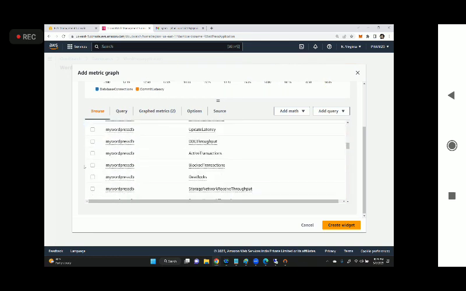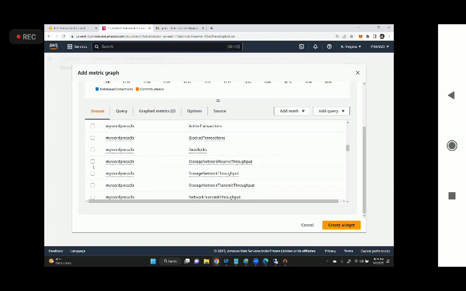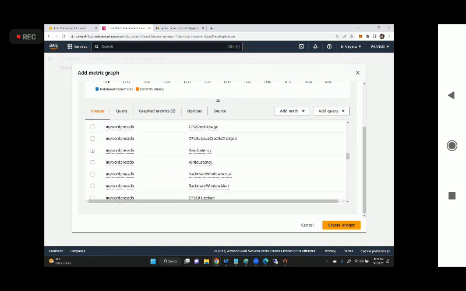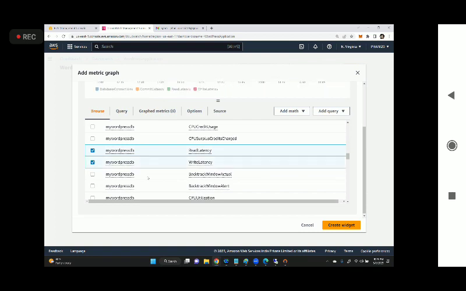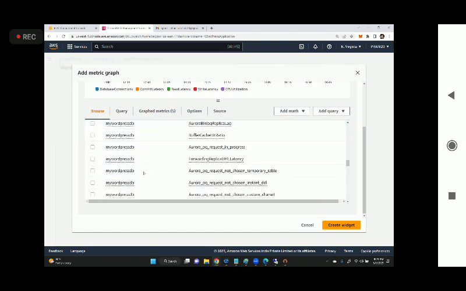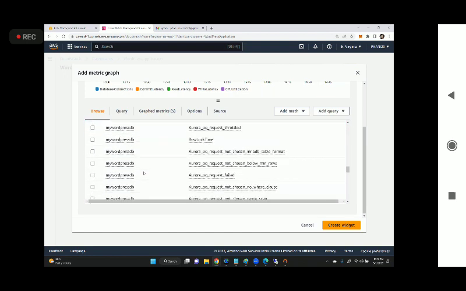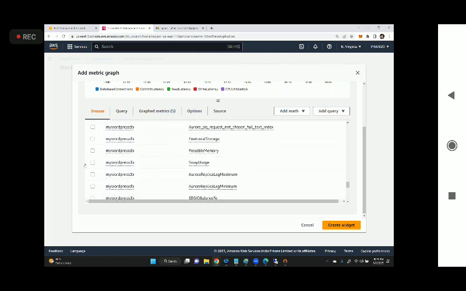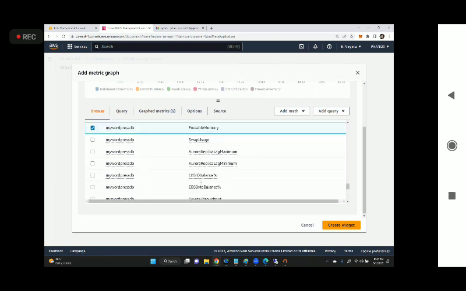And then here, read latency, write latency, CPU utilization. What is the CPU utilization? What is the free memory? Free memory on your database RDS.